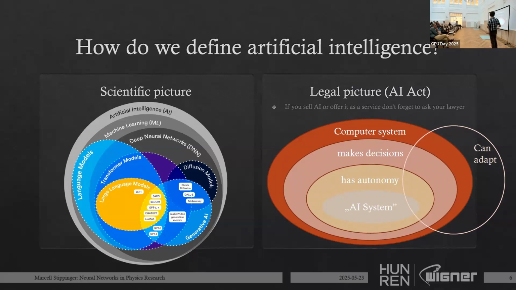So that's the legal view of AIs. When you sell or use AI in your products or make an AI service available to everyone, then you have to take care of the European Union's AI Act. As researchers, we are a bit exempt from that if we use it for our own research.